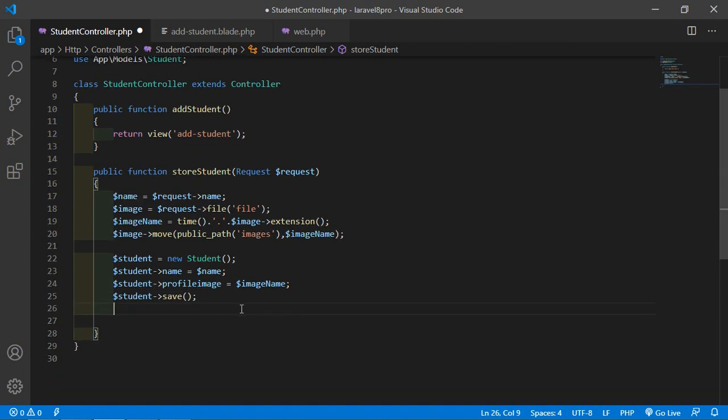And now returns, just write here return back with, just add here record, just write here student_added, and just add here the message: Student record has been inserted. Now save this file, and let's create the route for this function.